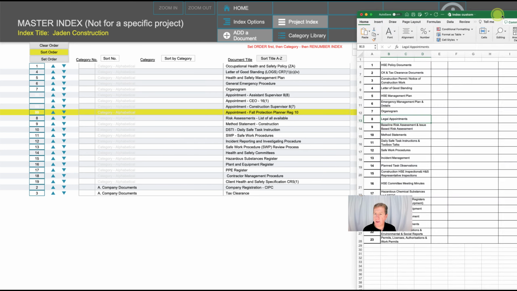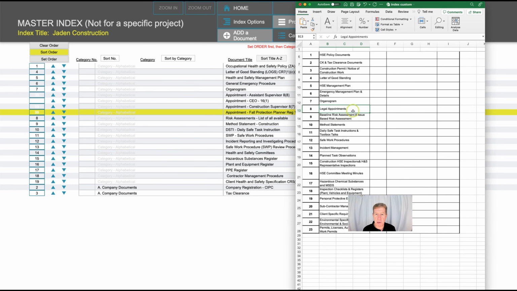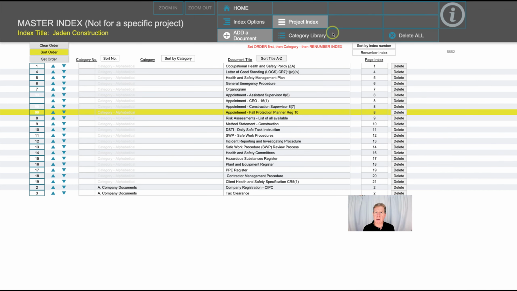In their case, they don't specify what they want, legal appointments, but on the system there are over 100 different appointments available, and you'll choose the ones that are relevant to your job. But now, of course, we need to change the numbering because these are incorrect.